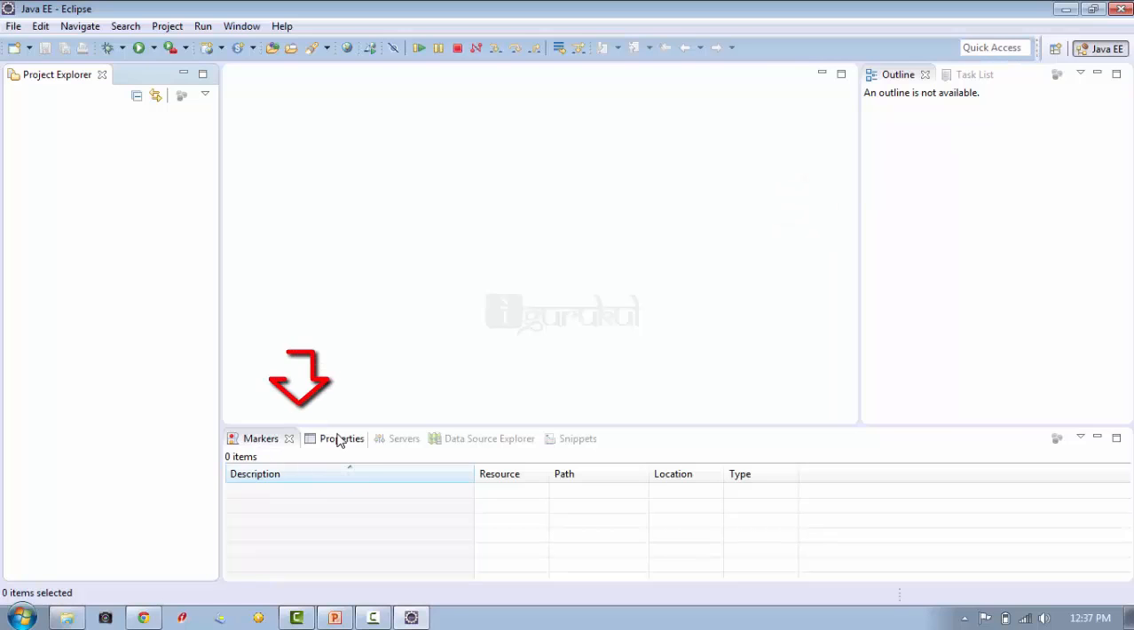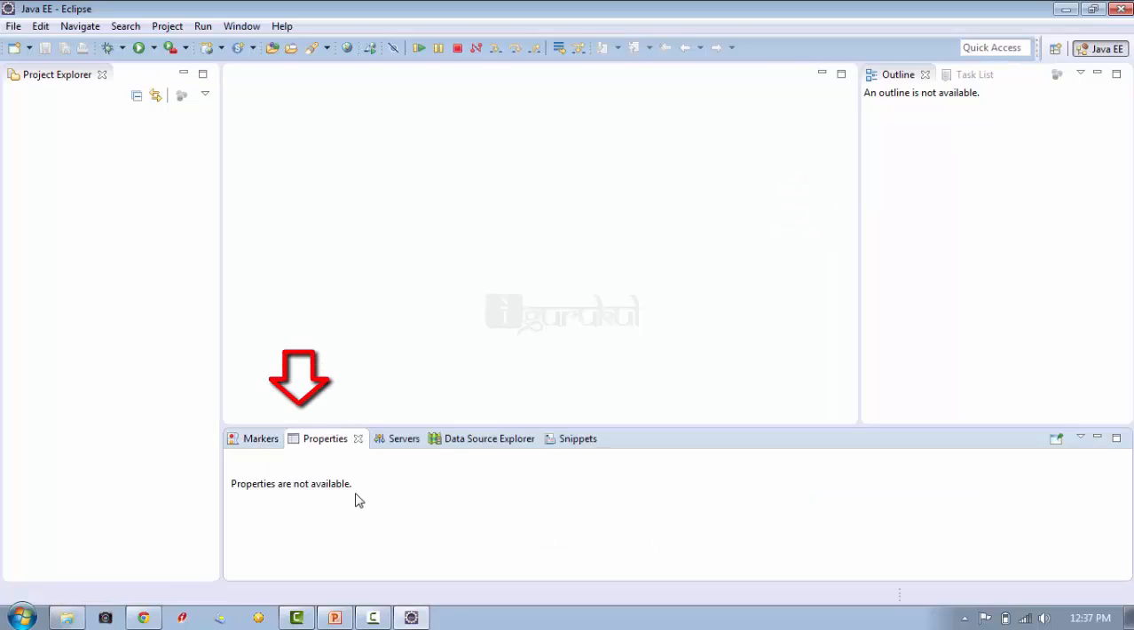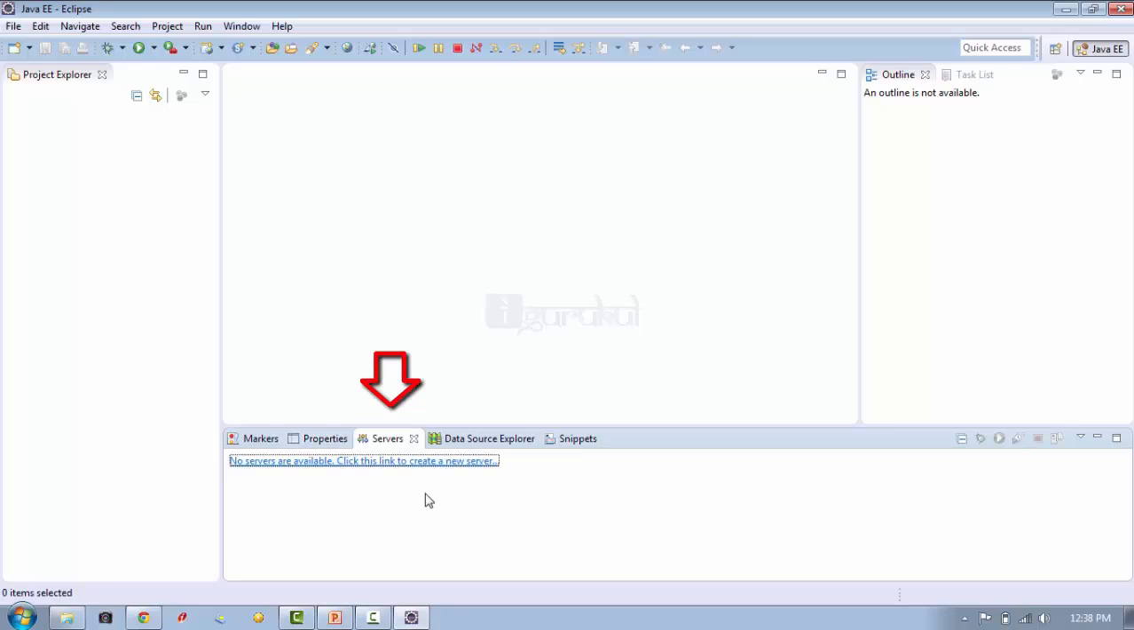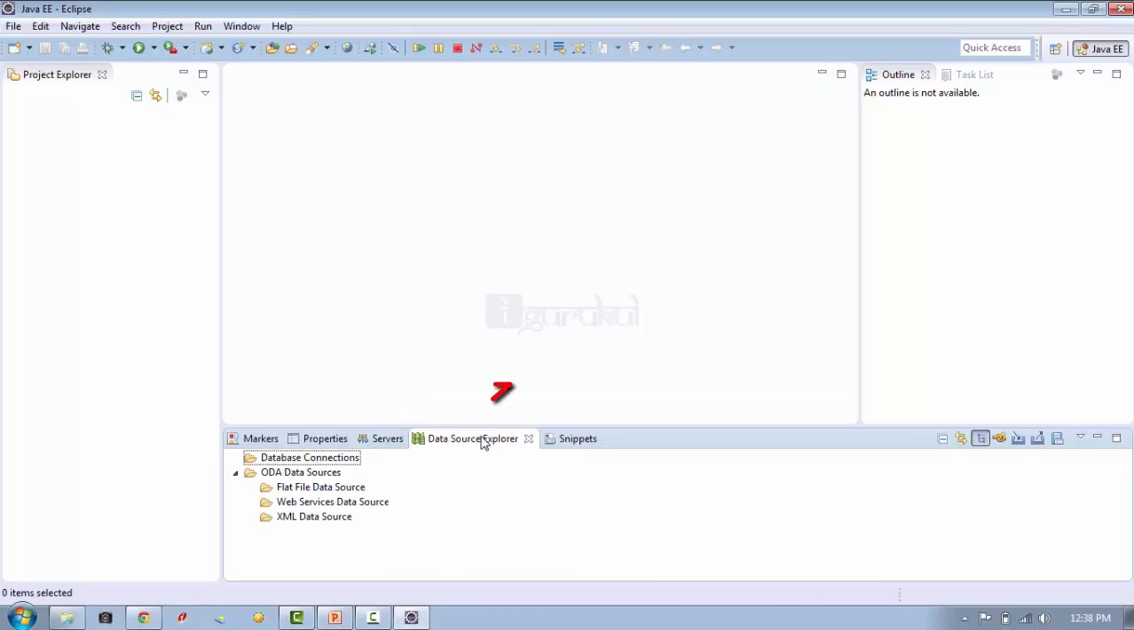On the bottom corner, you can see the markers, the properties. It will show you the properties of the file you are creating, like what is the name, type of file it is, what are the number of lines, anything you can see in the properties. Then there is servers. Right now there are no servers attached, but you can create a new server over here. Data source. As you all know, data source is something that relates to our database. So this is data source. So these are the basic windows in your Eclipse.